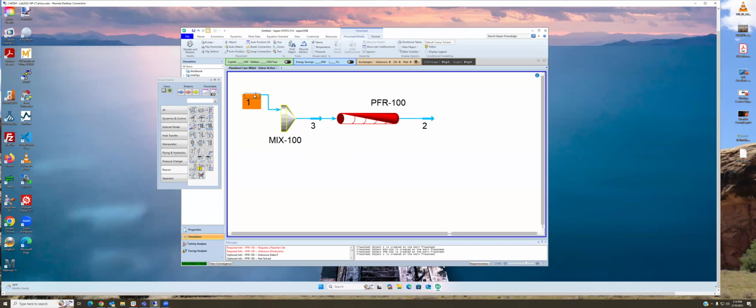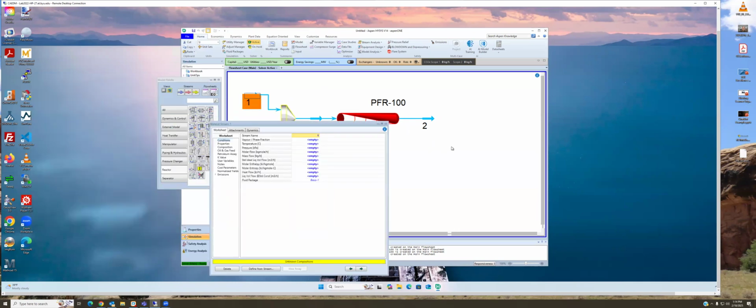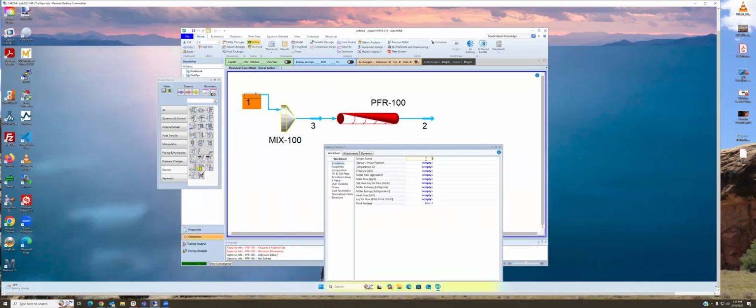All right, let's start with this feed stream. First of all, let's name it something that makes sense. We'll call this acetone feed. We know this reactor performs at 700 degrees C. So for the sake of this simulation, let's make this acetone feed at that temperature and also at the pressure of 1 atmosphere.